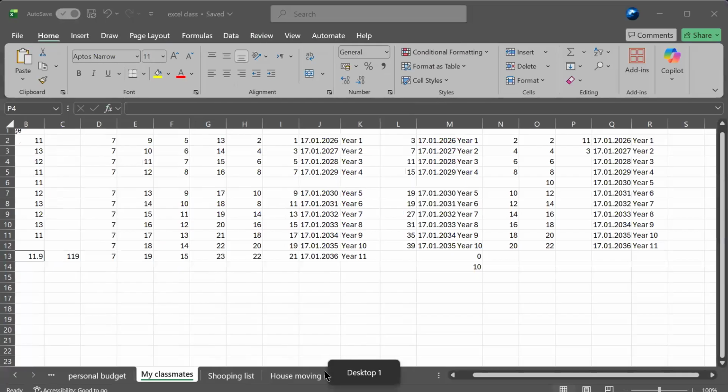Is this computer acting up? Why is it doing like this? I think maybe it's because I pressed something. Okay, all right.